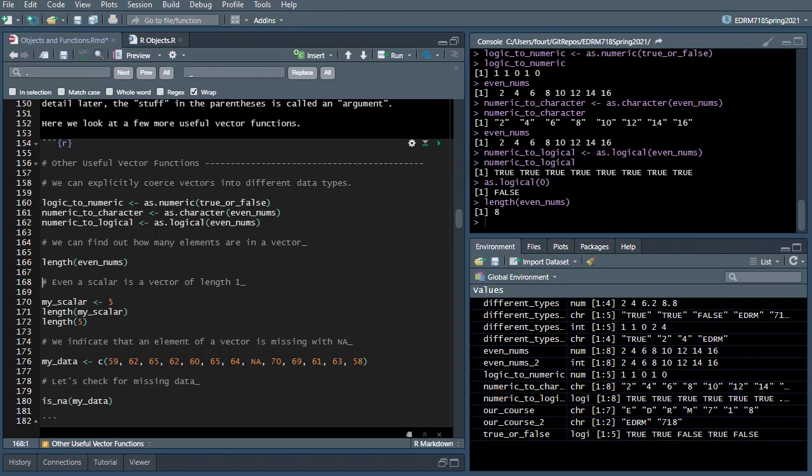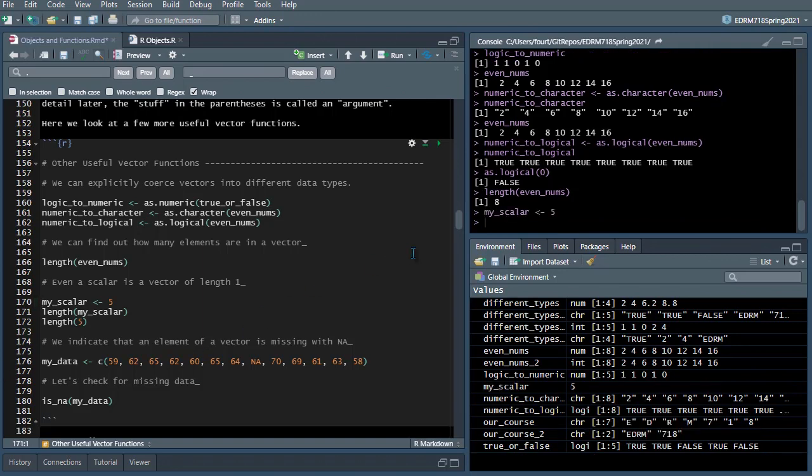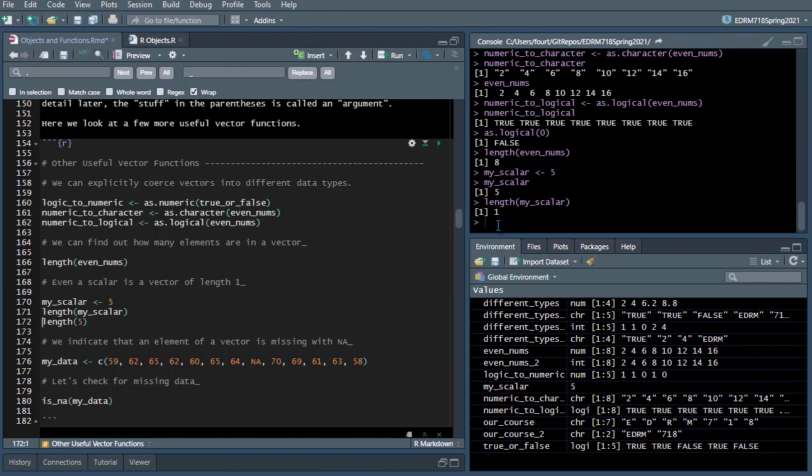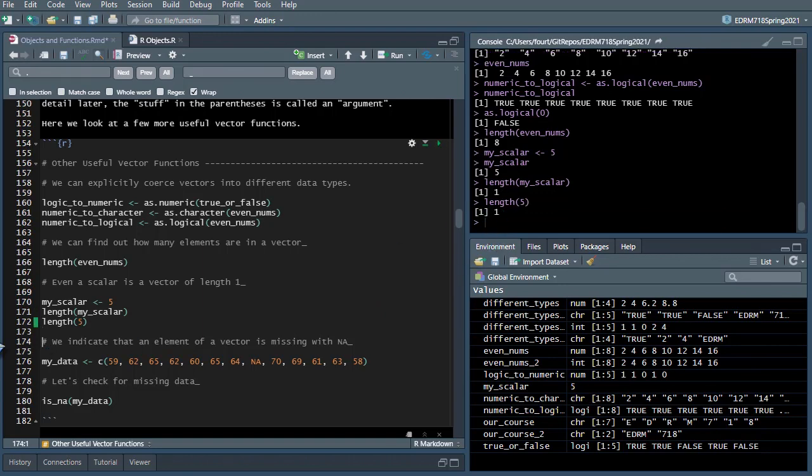A scalar is just a vector of length 1. So let me set the number 5 to my scalar. So I now have my scalar, and it's the number 5. If I look at the length of my scalar, it's a vector of length 1. If I look at the length of 5, it's a vector of length 1.